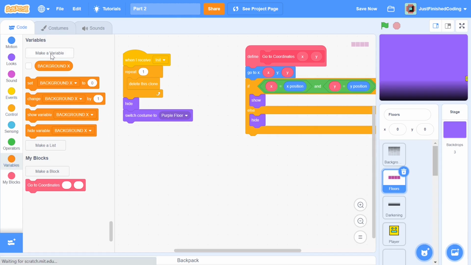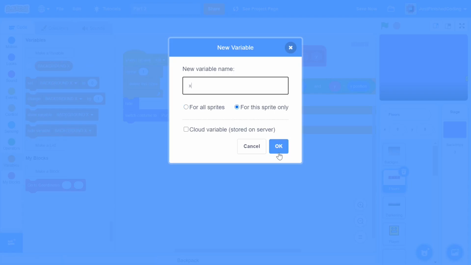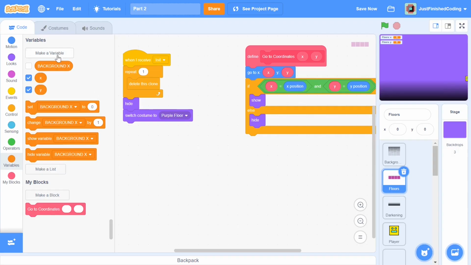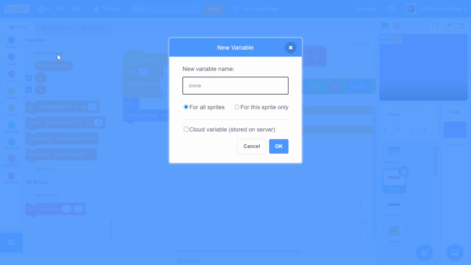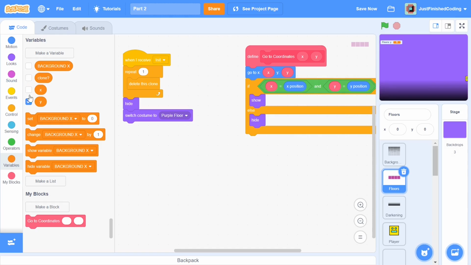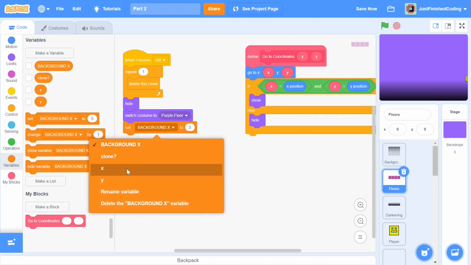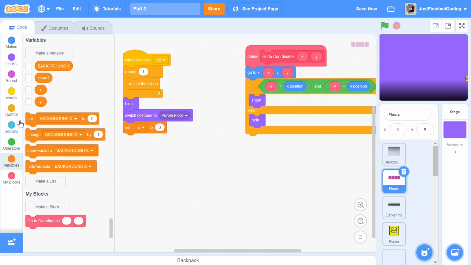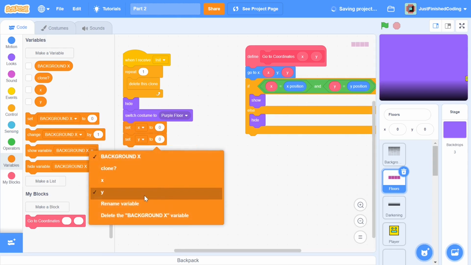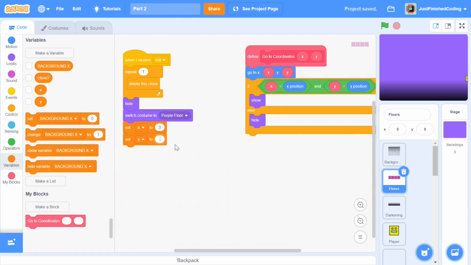So let me now create 2 variables, both for this sprite only. The first one is X, the second one is Y, and you can also create a third one called clone, which serves the same purpose as the one we had in our background sprite. So now let's hide those 3 variables. We don't really need them to be shown. And let's set X at the beginning: set X to 0. And after this, let us set Y to negative 140. So that's going to be our Y for the floors. It's going to be right at the bottom here.